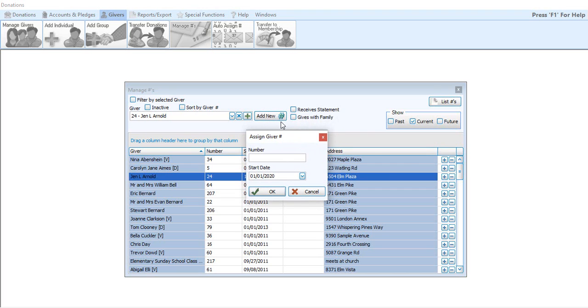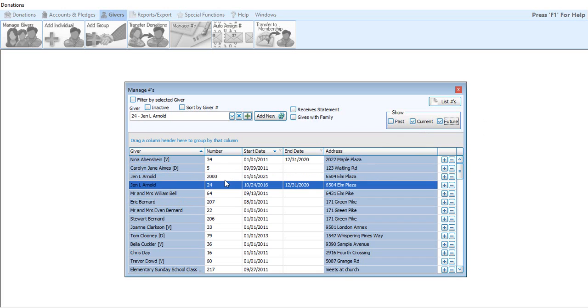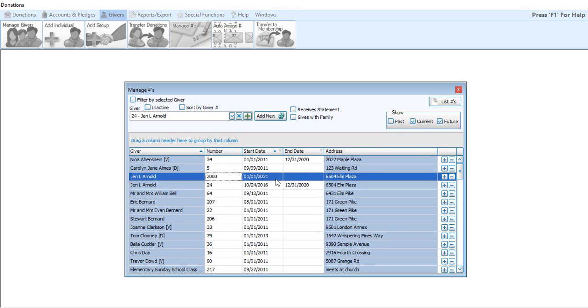Whichever button you choose, whether it's up here or over here, it's going to open the same screen. You're going to put in what you want that new number to be, and the start date you want that new number to take effect. Once you get the new number in, you know that number is available. It won't let you assign this number 2000 if someone else already has it on this date. It'll warn you. And then you hit OK. And now we see that Jen has an end date of 12/31/2020. And if I come up here and check future, we're going to see that the 2000 number is starting in 2021.